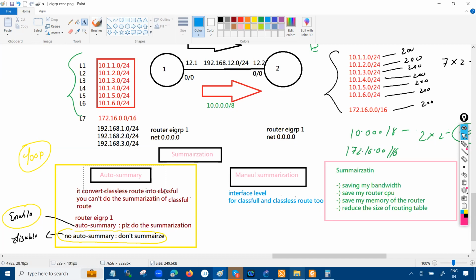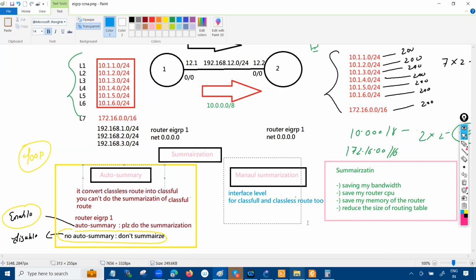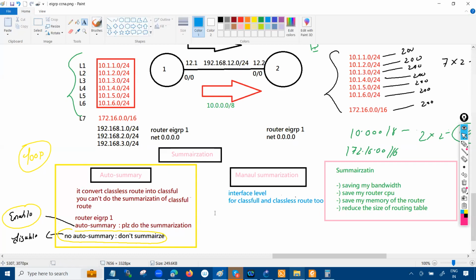Again, auto-summary is not supported by all routing protocols. Auto-summary we have in the RIP protocol, we have in EIGRP, we have in BGP. OSPF does not have the concept of auto-summary. But all routing protocols have the concept of manual summarization. These are a few things you have to remember, because these will be asked in the interview.